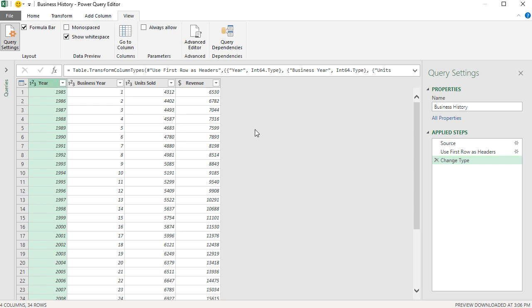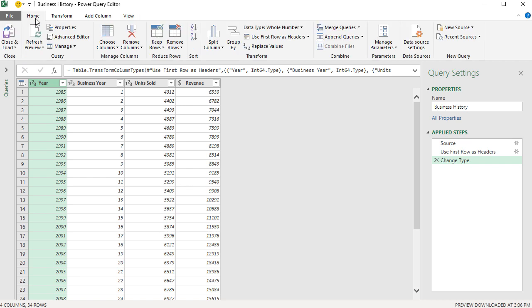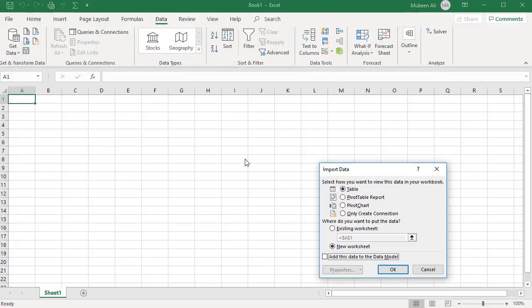I can retrieve the query data into an Excel table in the current workbook, placing it within a current worksheet or a new sheet. Click the Home tab. In the Close group, click the Close and Load button arrow. Then click Close and Load To.